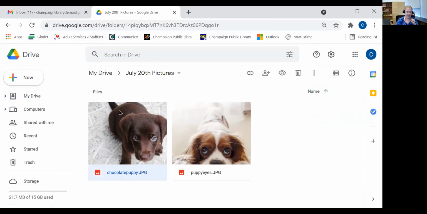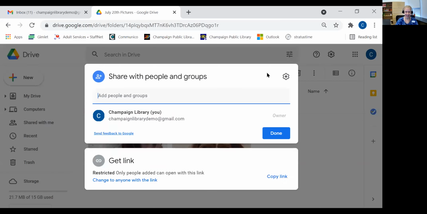Okay, so let's say I want to do some more with my chocolate puppy file here. I want to share it with someone. I can also, as long as it's highlighted, so if you see it turns blue when I've selected it, so I'm going to select the chocolate puppy, and you'll see up here I have the ability to do things with the folder. So I can get a link for the folder. I can share, sorry, with the particular picture. I can share it through a link. I can share it with a specific person by clicking on here.